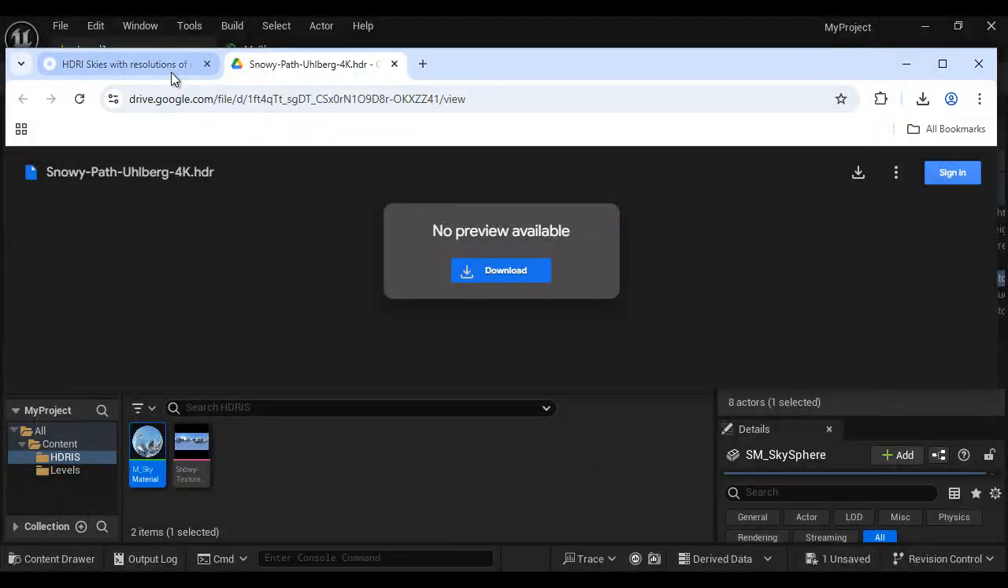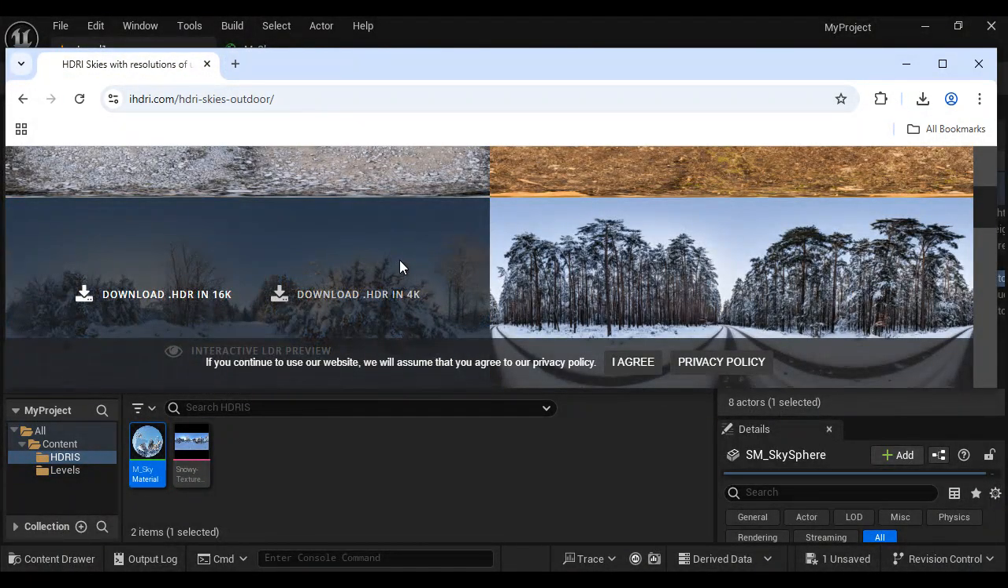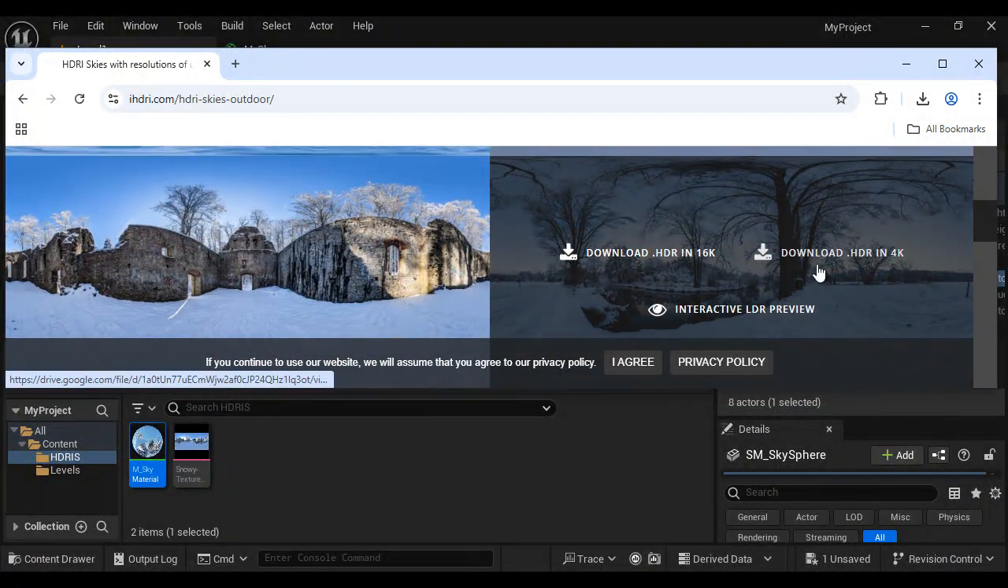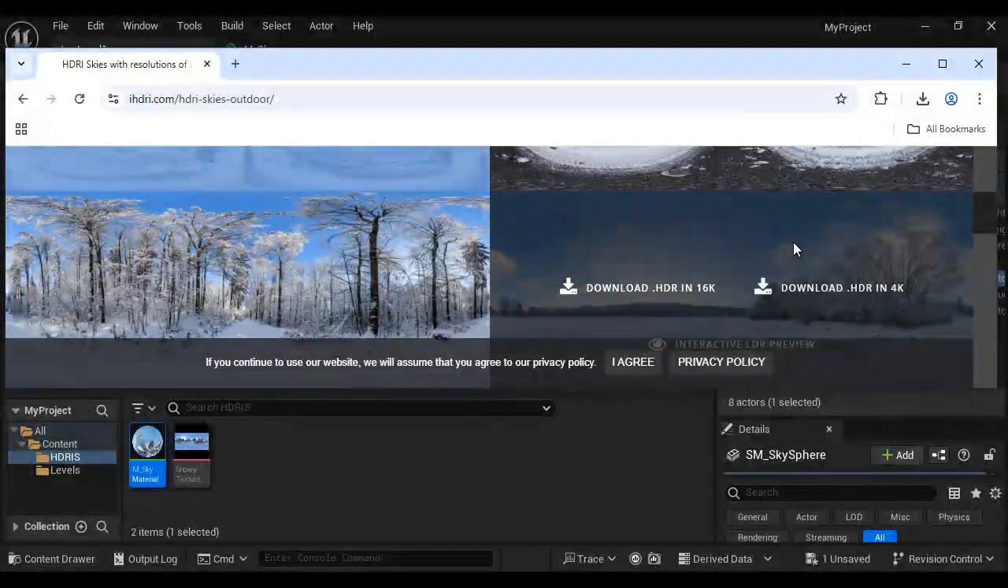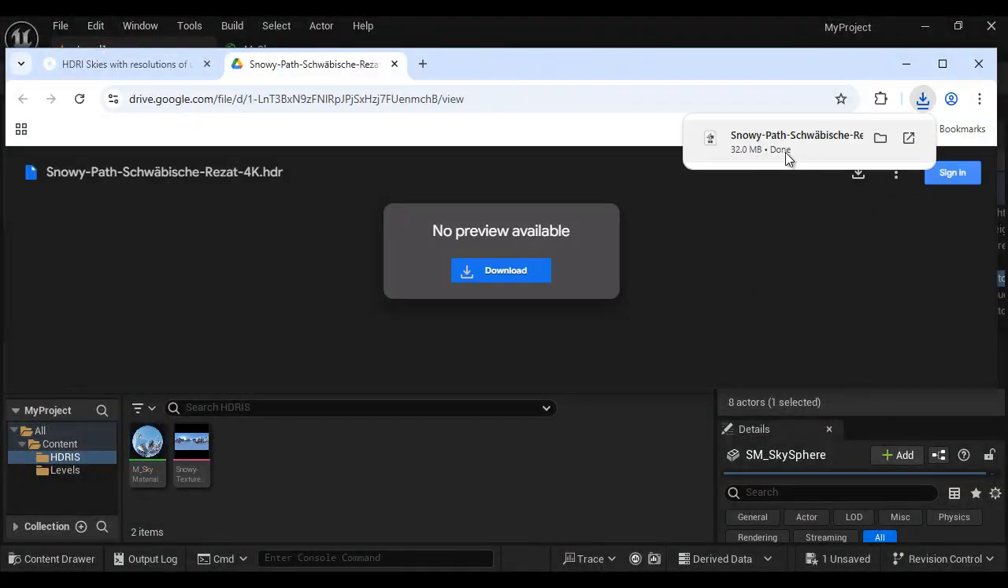Just go back to your iHDRI.com website or any other website which helps you to download HDRI images. So for example, if I go here, maybe let's say I'll take this one. Okay, I click on download HDRI in 4K. Click on download. You can see that it is downloading. Once it is downloaded, you can simply drag and drop.